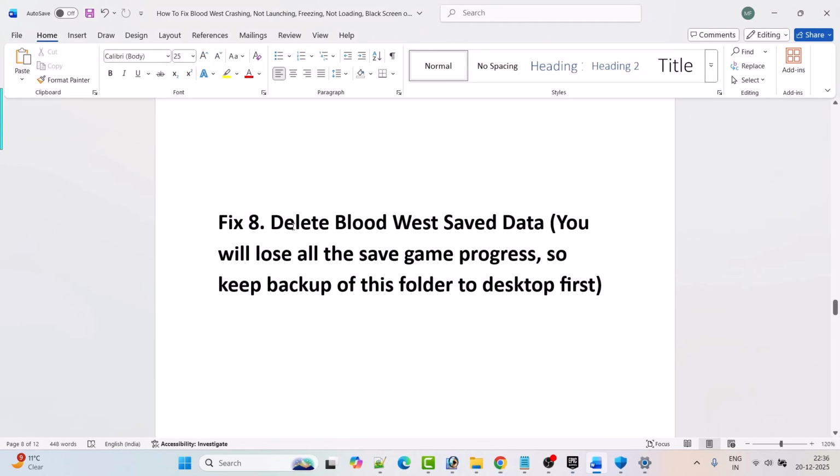Next solution is to delete Bloodwest save data. Now please take a note, you will lose all the save game progress as well as saved settings. So keep the backup of this folder to desktop first. So here is how to delete the Bloodwest save data.